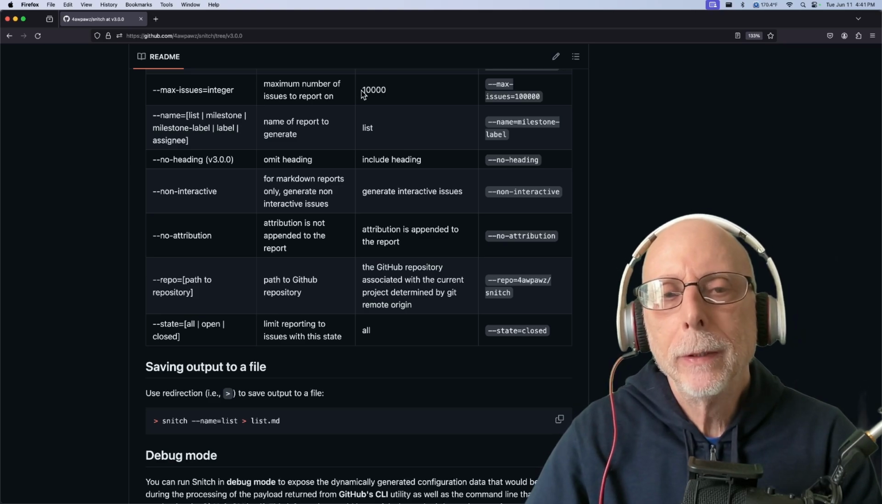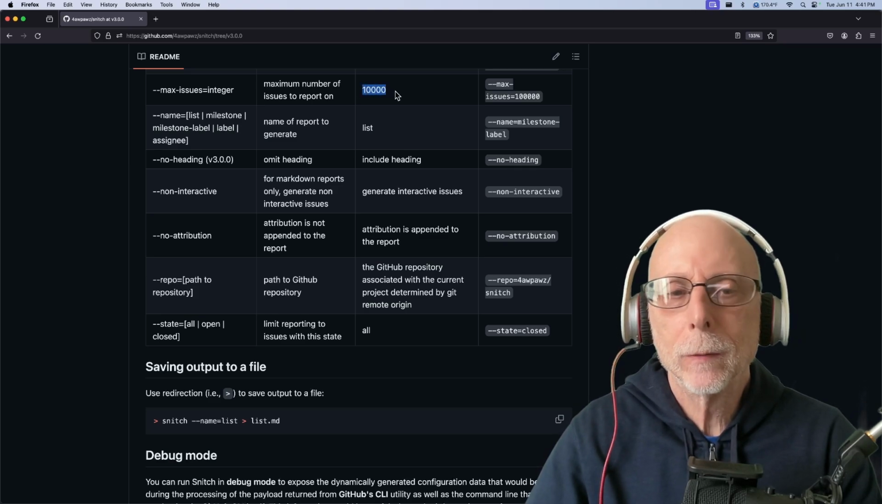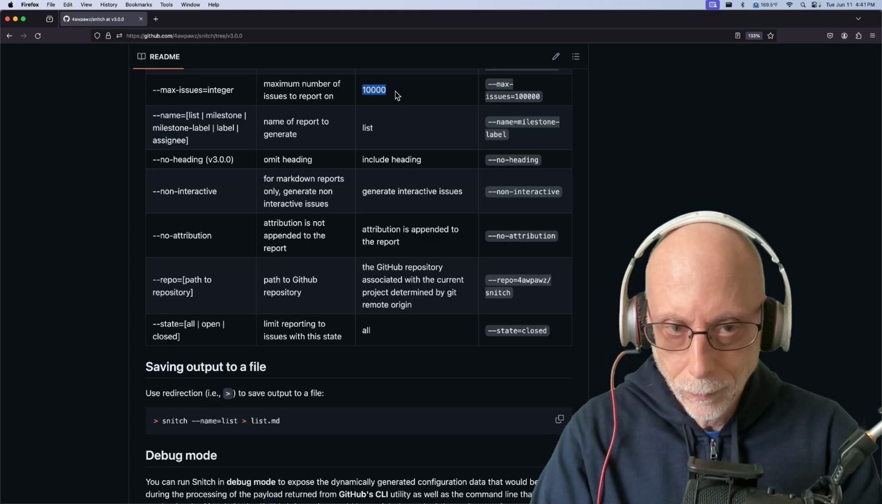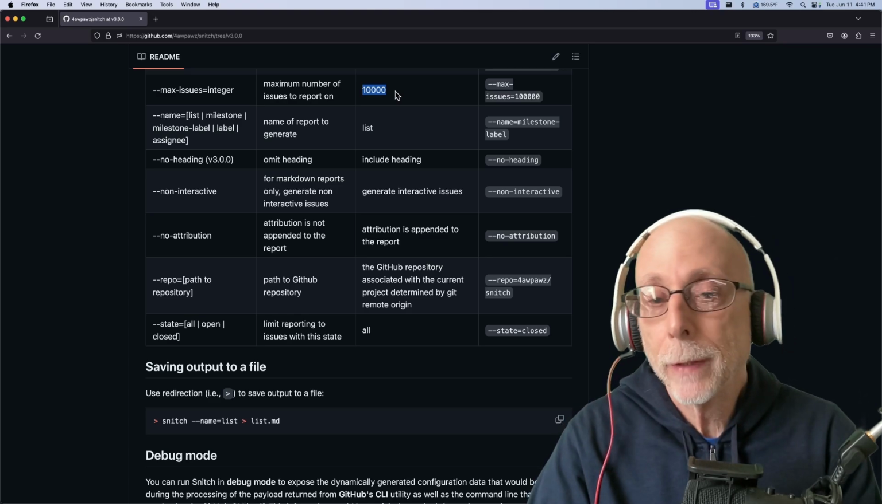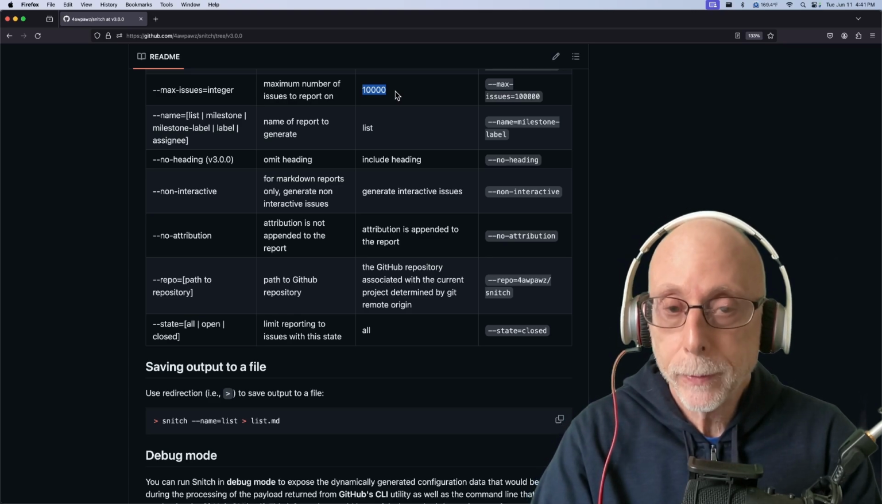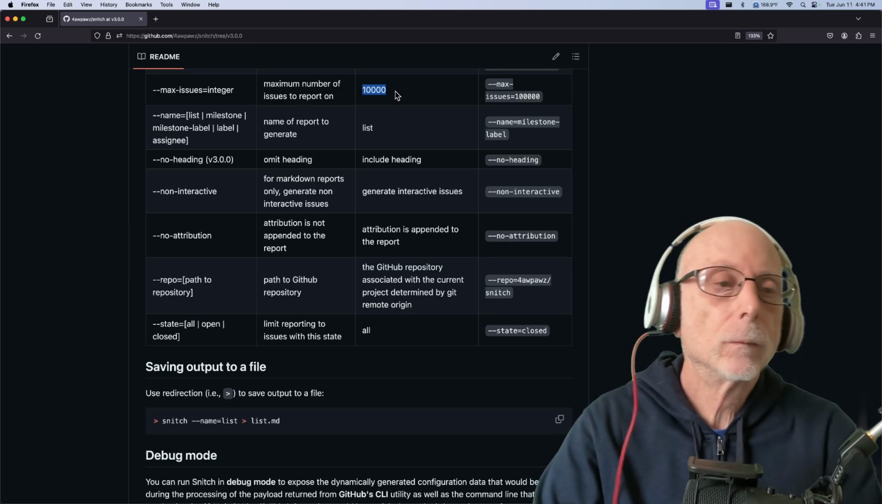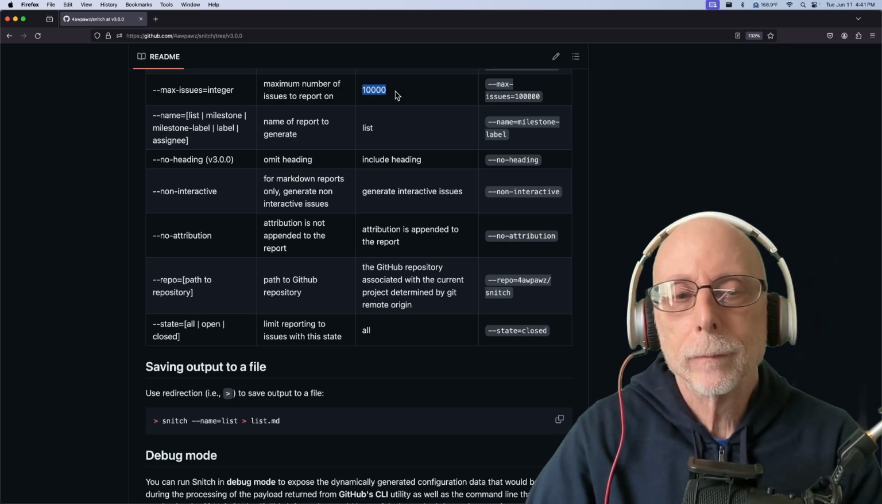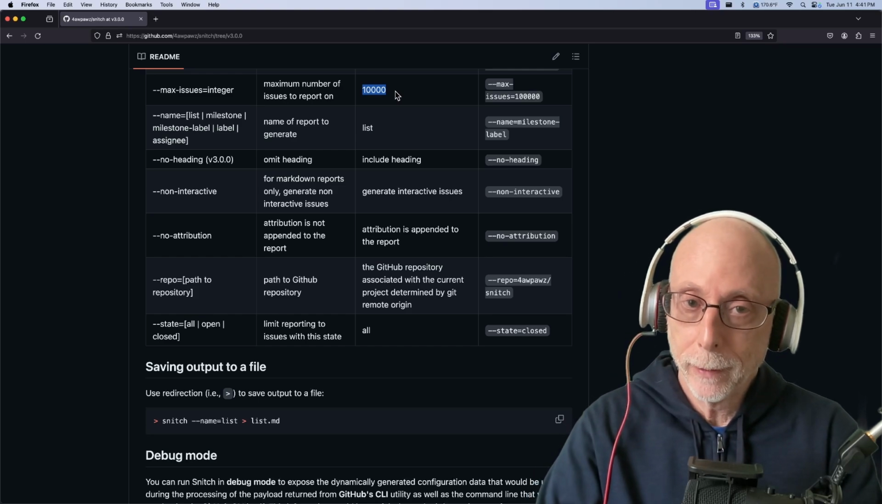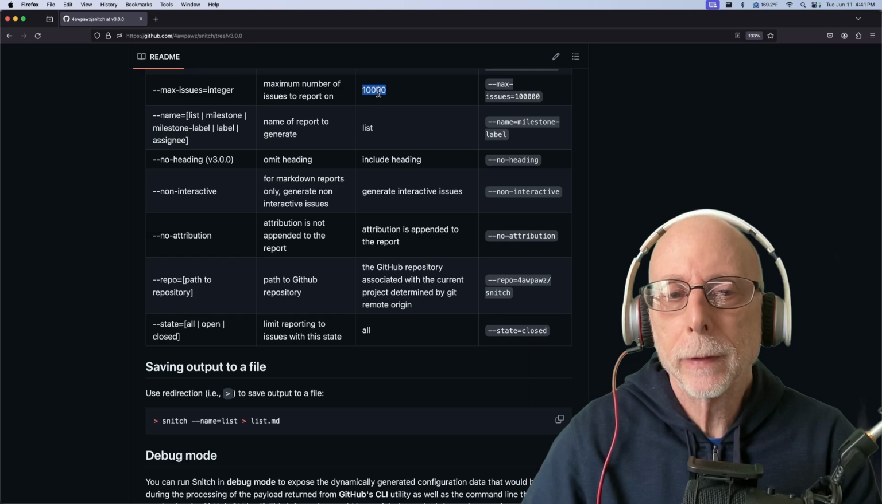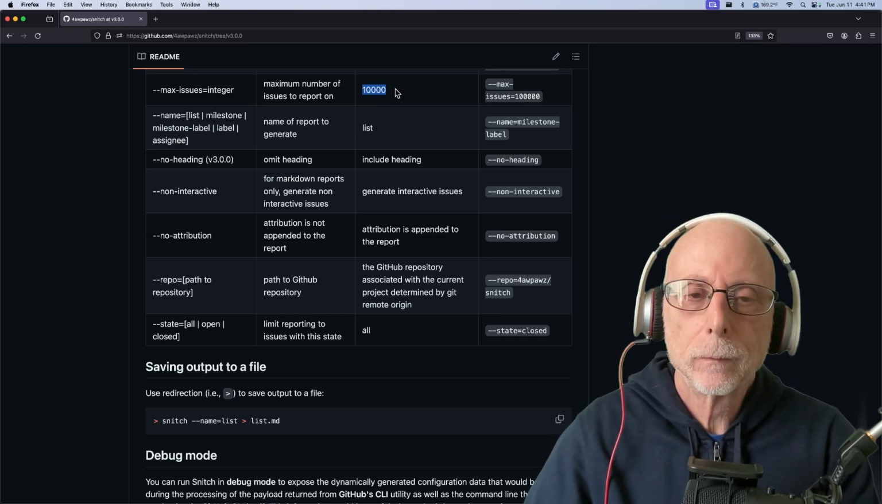Now, this may appear to you to be, wow, a large number, wow, 10,000 issues. Would you be surprised if I told you that there are very popular repos on GitHub that have hundreds of thousands of issues? So yeah, if you're dealing with one of those repositories, you'd have to obviously set this to a much higher number.